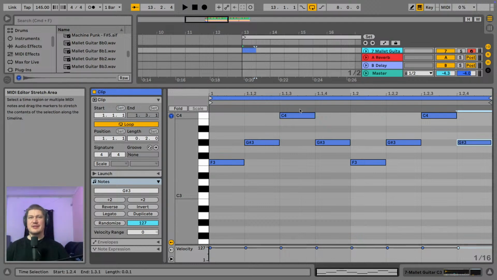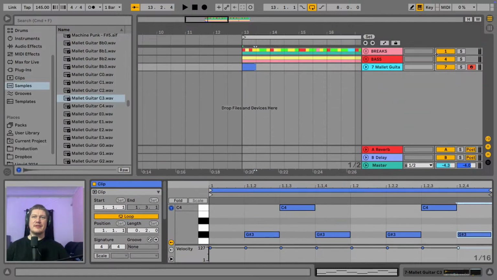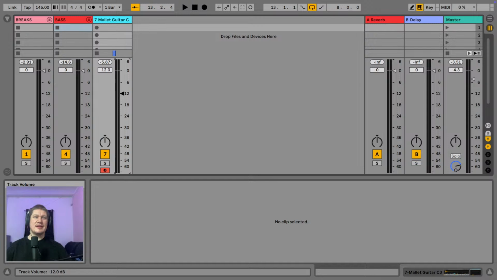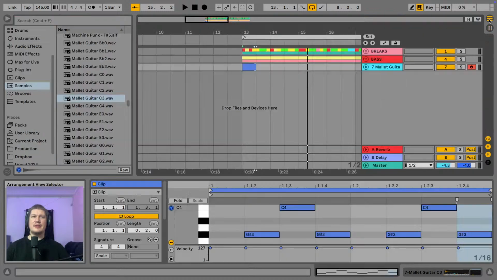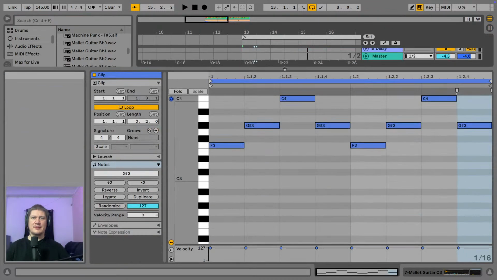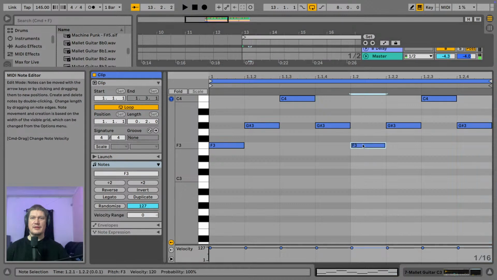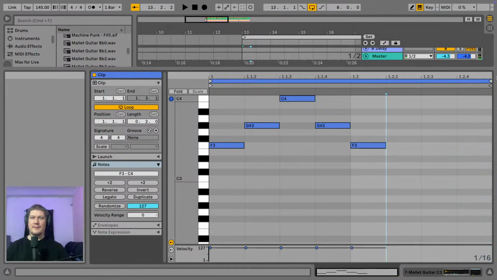Sometimes you just have to experiment a bit, so bear with me. This is like some sort of arpeggiator type thing, and it's really fast, and it sounds like this. It could just go one time, you know, and then a longer one.